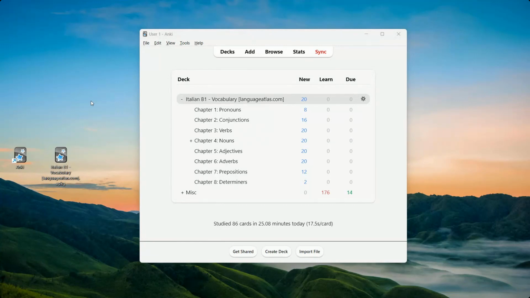vocabulary Anki deck. In this video, we will go over three things. First, I'd like to show you the course structure of the Italian B1 vocabulary Anki deck. Second, I'd like to show you the course content, and I will do so by showing you three decks within the overall Italian B1 vocabulary Anki deck. And third, I'd like to show you some brief editing options. So let's get started with the first point, which is to show you the course structure.